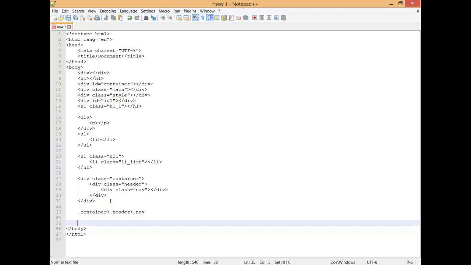I'm not making the tab for now. I'm going down and typing that container, and inside the container, I want to make that header. Or if you want to make the HTML5 structure, first I'm making the simple one, then I'll make this HTML5 structure too. Then inside the header there is a navigation, nav. Okay, navigation has been completed.